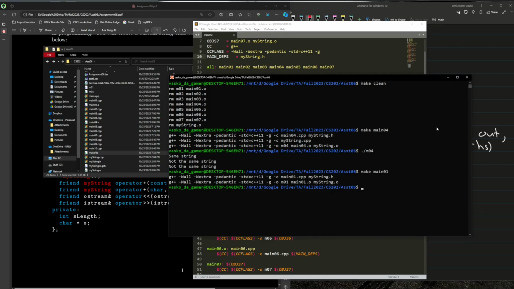And of course, I'll provide you the Makefile with all your mains, and your header file. I'm also going to give you an empty MyString implementation file, where you can fill in the actual function bodies.